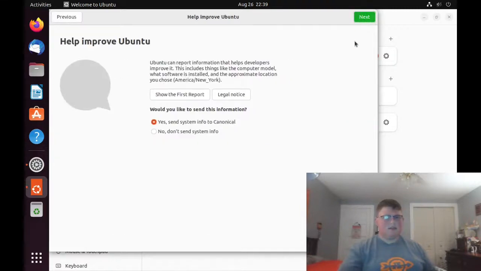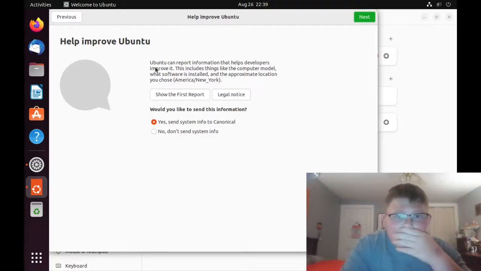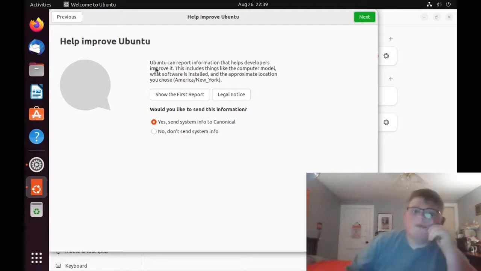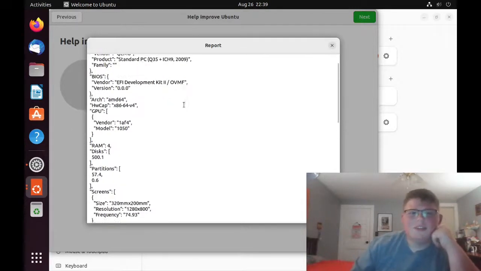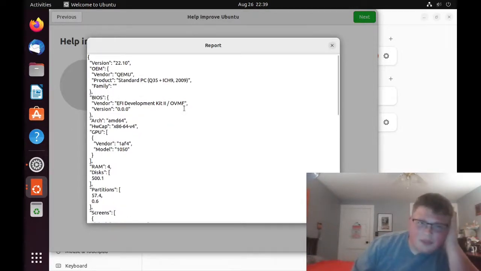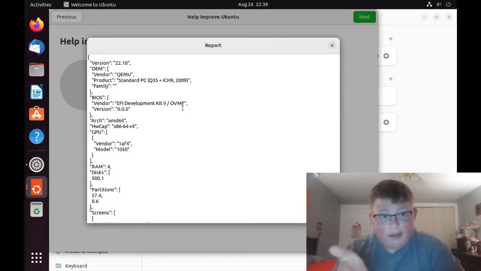I'm not going to sign in to Google in front of everybody. Can report information. Oh, here. Okay, here we go. This is telemetry. That helps. This includes things like computer model, what software is used, and approximate location you chose. Check the first report legal notice. Okay. So, see, this is the telemetry stuff I was talking about, which, looking at this is fine. As far as I'm concerned, I don't mind this.